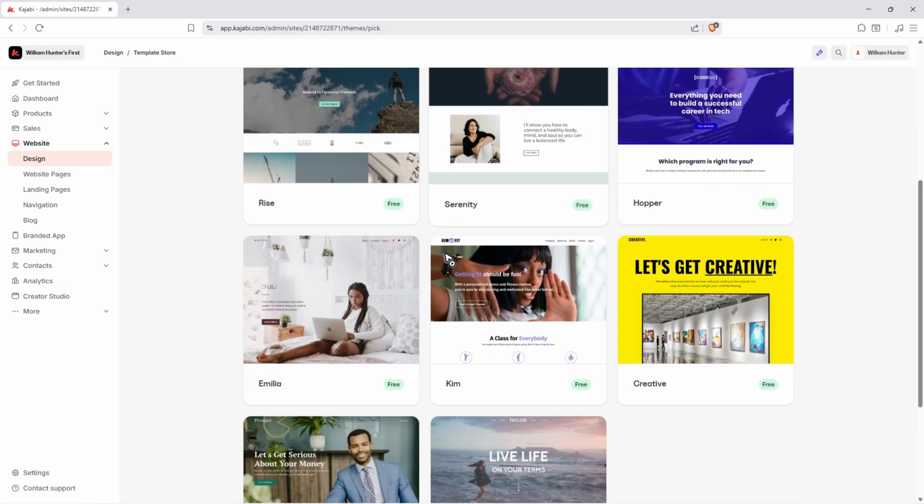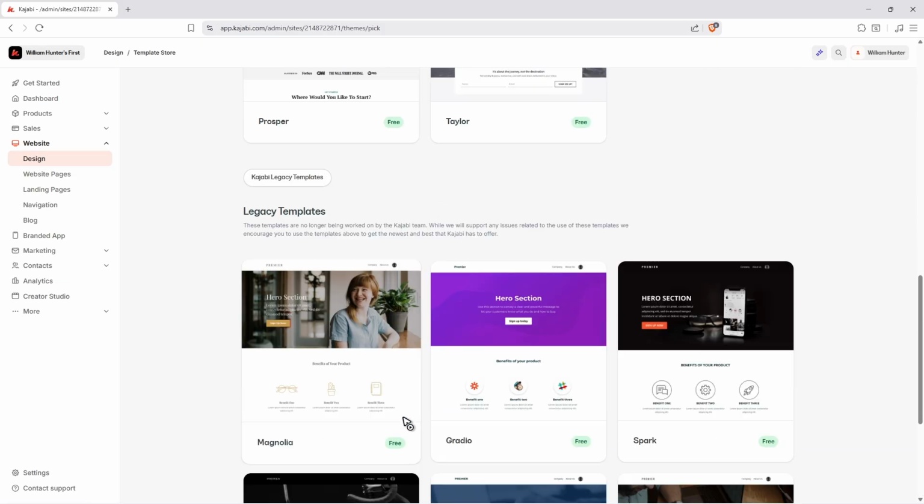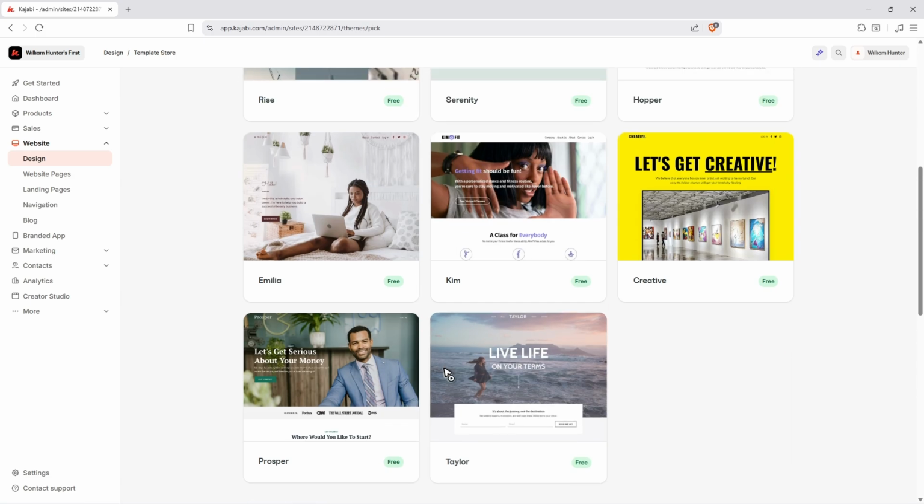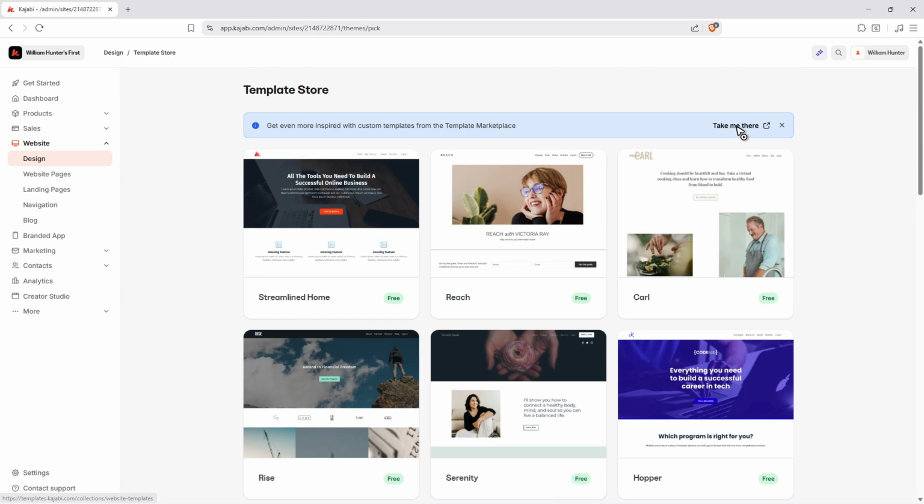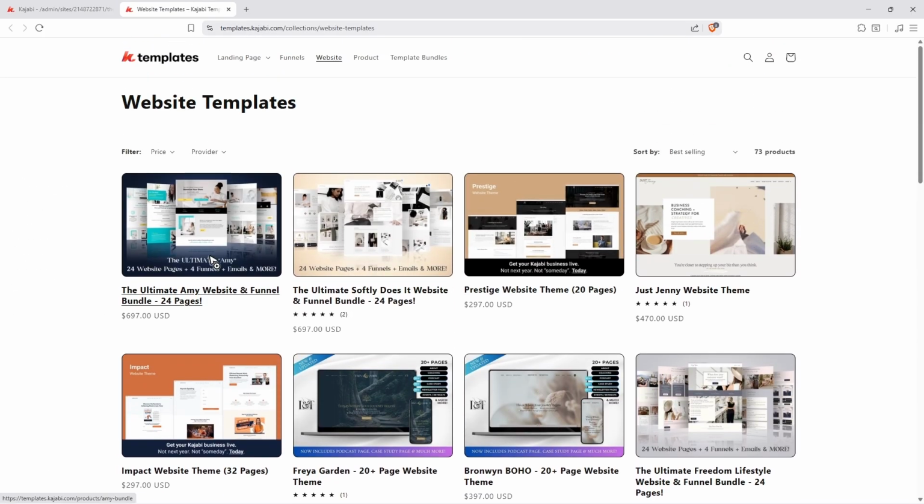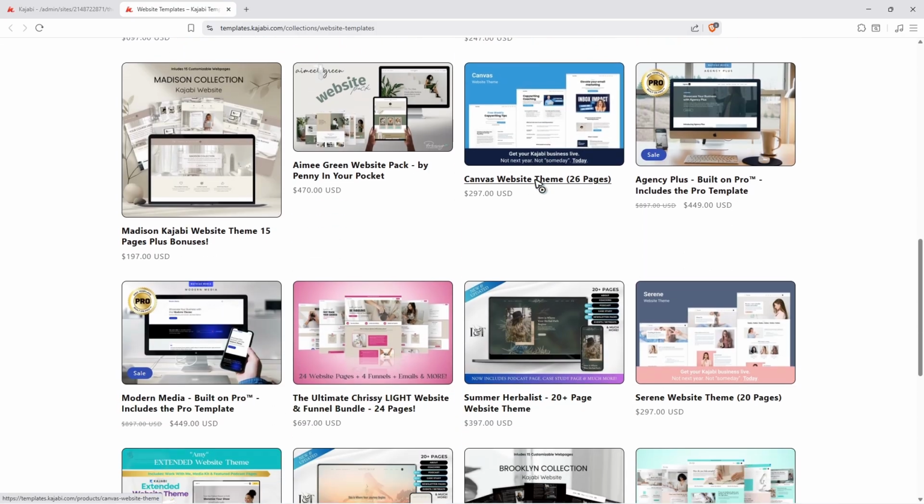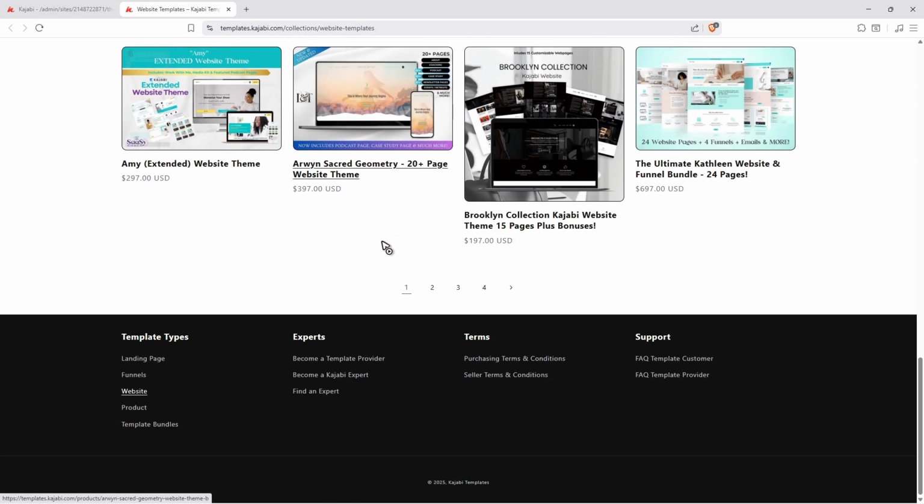Now, if these templates right here aren't enough, you can go ahead and click on Kajabi Legacy Templates right here, or you can go ahead and buy from the template marketplace. Just click on Take Me There. I'm just going to go ahead and open this one in a new tab right here. As you can see here, these ones are beautiful. If you want to, you can go ahead and buy from one of these templates.